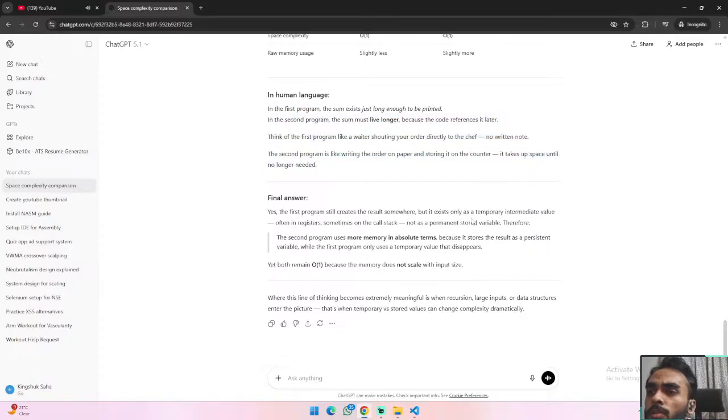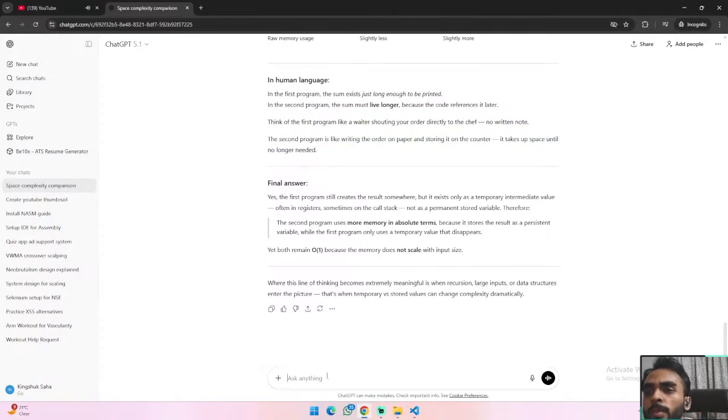Alright. So my next question would be: okay, maybe the first program uses the register to store the calculated value instead of the RAM, but still, doesn't it take up the same amount of space?